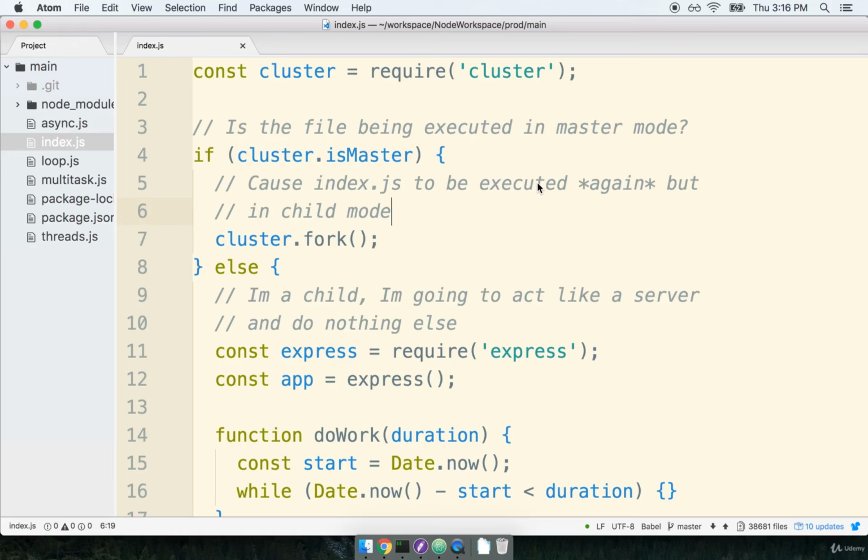In the last section, we added some code to our index.js file to automatically start up one child anytime we start our server from the command line. When we start up just one child, that's not really doing a whole lot for us. When we have one child, that's basically doing the same thing as just executing our server in normal mode, because when we have only one child, we still only have one instance of the event loop, and we're not really gaining any performance benefit or anything like that.